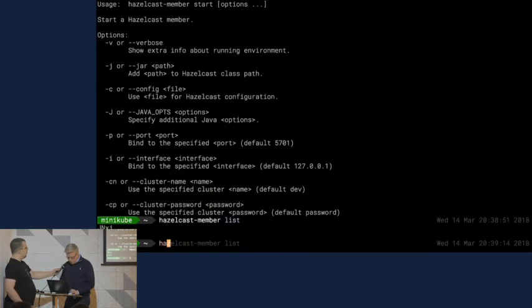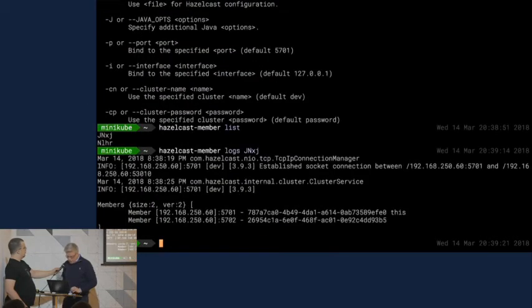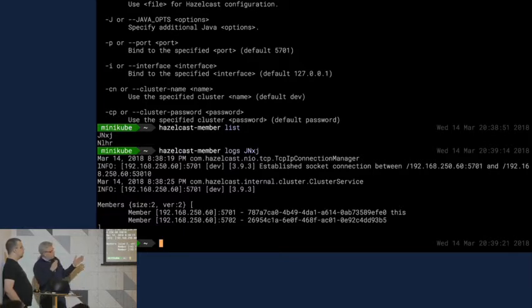Let's list out. So there we go. I want to look at the logs. We're not seeing all of the logs here, but there's a follow command where you can follow the logs. What you've actually got now, out of the box, without any changes to configuration, is that we've formed a cluster, and you can see there we've got two members in the cluster.